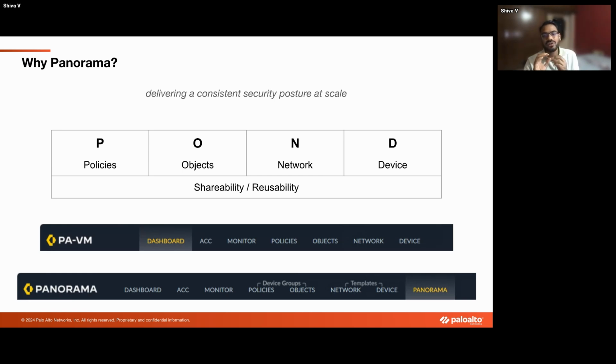Whereas if we take a look at the network and device configuration, it is more about how a firewall should behave when placed in a certain situation or in a certain location, right? And that is how we segregated these two concepts of device group and templates. And considering what kind of configuration it is, we decided that the way we will share the configuration within device groups and within templates will be completely different.